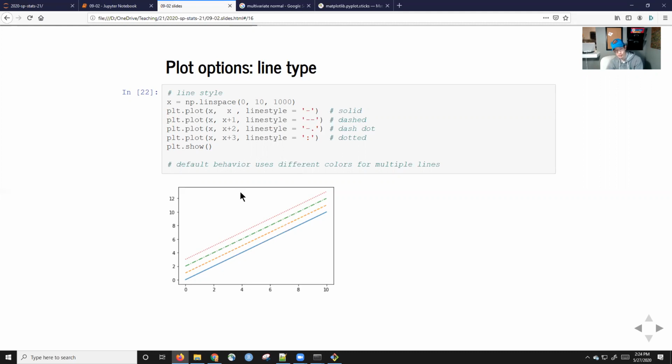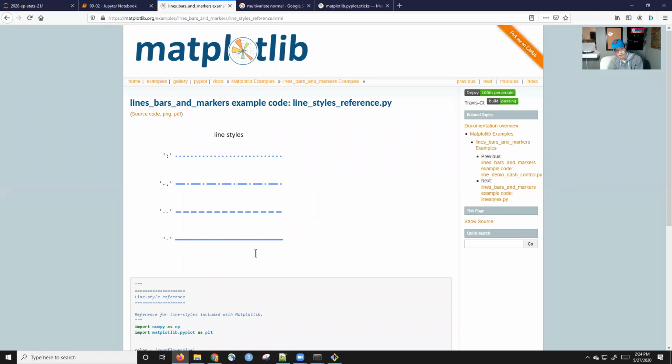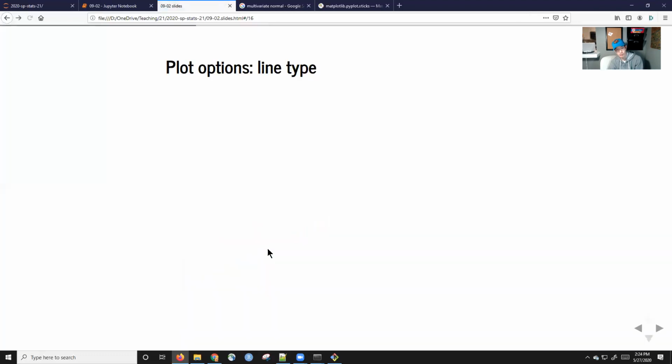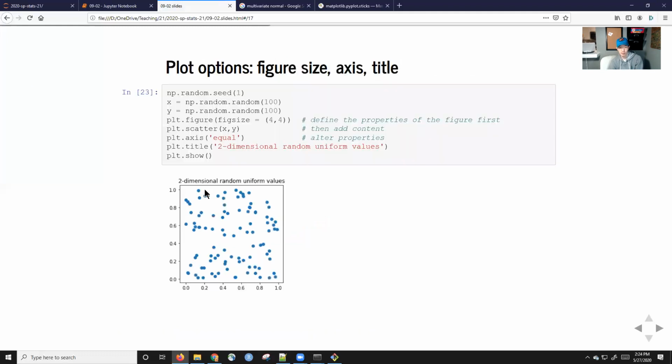The default behavior is that if you don't specify the color and you're plotting multiple lines, Matplotlib will automatically choose different colors for you, okay? By default, it goes blue, yellow, green, red, and you've got more. Okay, these are the different line styles, and I think that's all 4 of them.